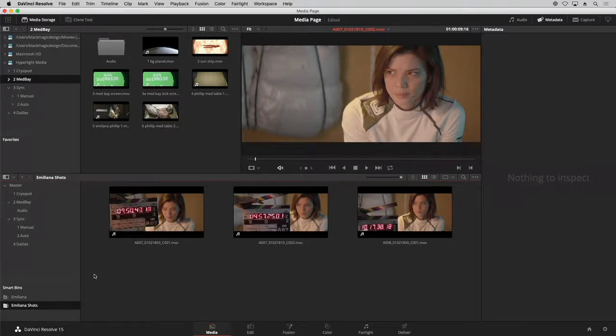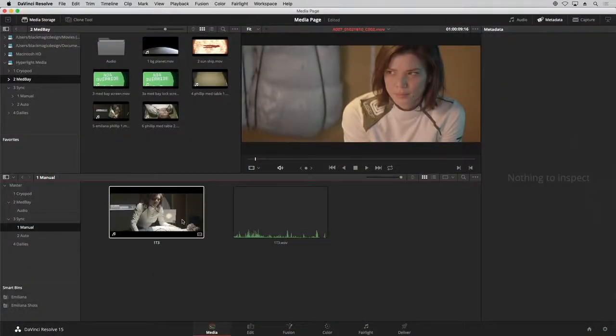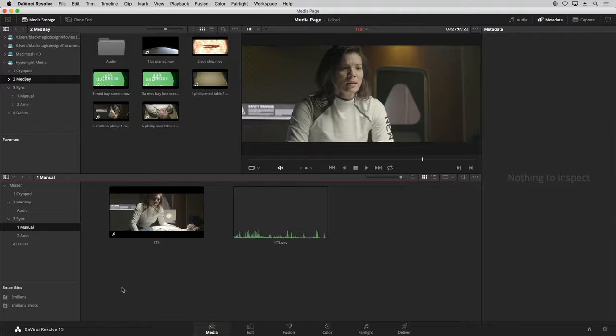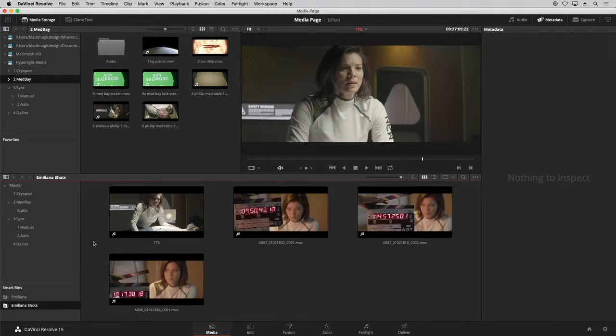Now, smart bins are always looking in your media pool for things that match its criteria. So let's tag another clip with metadata in the keywords. And watch what happens when I jump back to Emiliana Shots. One take 3 is there. So it automatically populates your bin depending on whatever metadata fits its criteria.